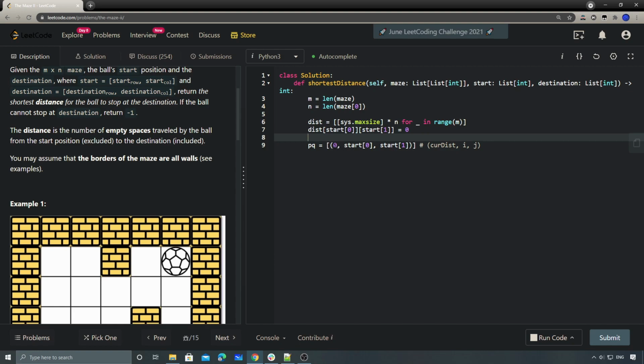And then for the priority queue, we have 0 at the beginning, and then we're also going to be maintaining a visited set, right? And then 4 directions, right? So this is a standard thing. 1 0, 0 1, -1 0, 0 -1, right?